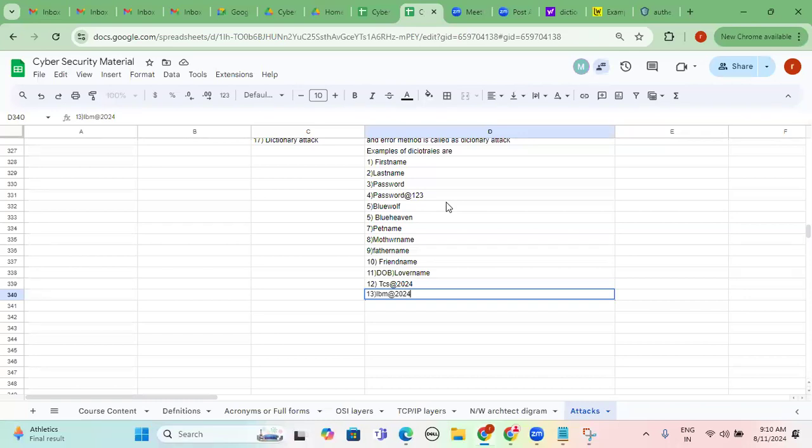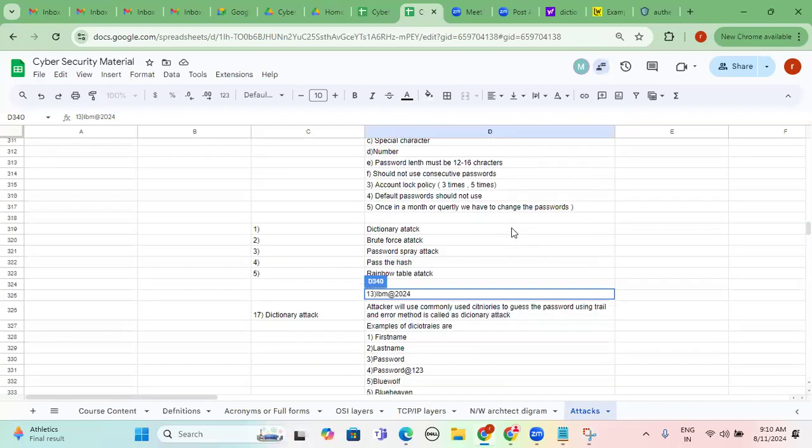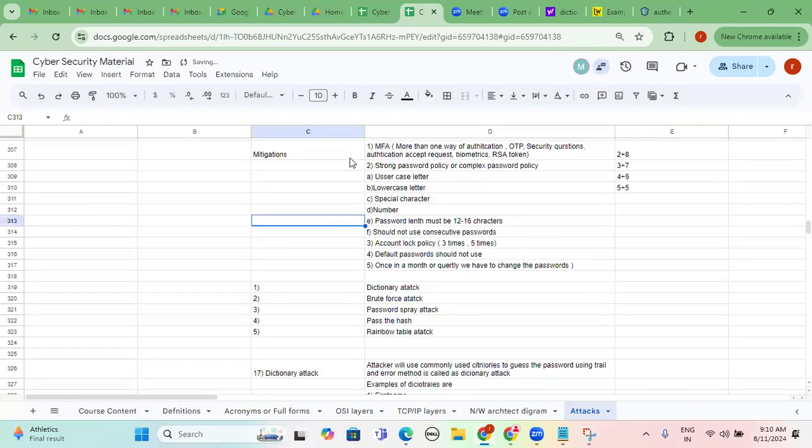To mitigate this, as I said in the class the day before yesterday, we have to implement multi-factor authentication, and uppercase, lowercase, numbers or special characters, and a minimum password length. Previously it was 8 to 12 characters. Now attackers can guess 8 to 12 characters easily, so we have to increase to 12 to 16 characters. Nowadays banks are using even 16 to 25 characters.